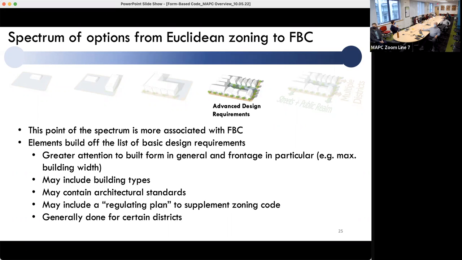So you might include things here like, what is the maximum width of a building, which can be controversial for some architects or some developers. We might include things like what types of buildings are allowed, and then there could be other aspects that are, again, more closely associated with a form-based code. There's something called a regulating plan, which is either an alternative or a supplement to the zoning map.